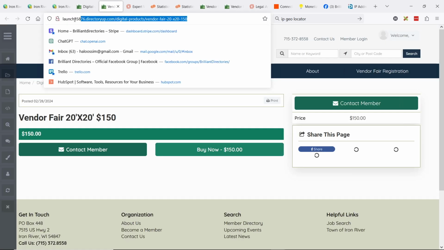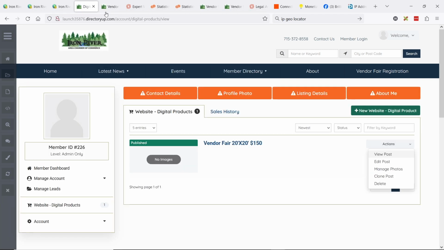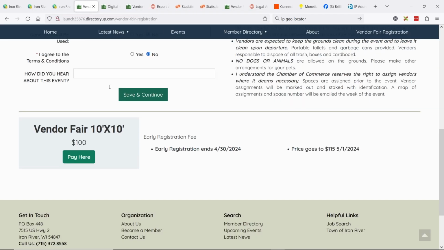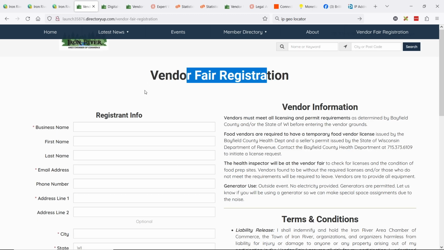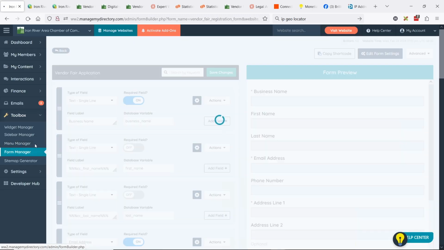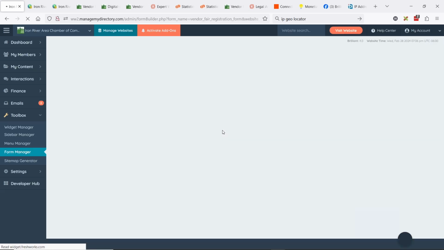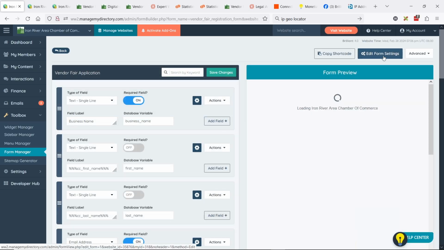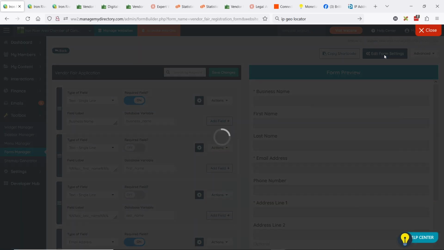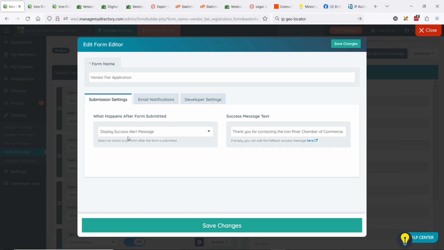Now that this digital product exists, you have two choices. When they're filling out this vendor registration form, let me go back to the form manager, the vendor fair application. When you go to edit form settings, the first tab here is submission settings. So you can display an alert and tell them to now click the green button and pay below. That would be fine. It would take them to the digital product page.